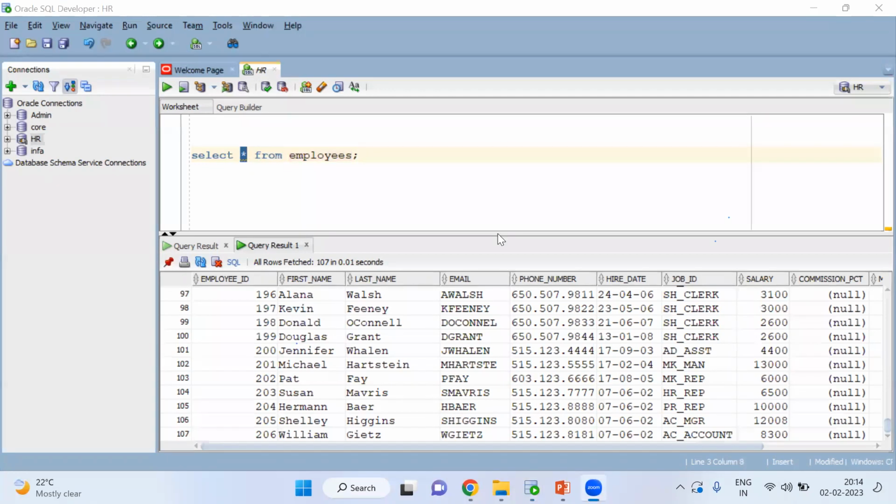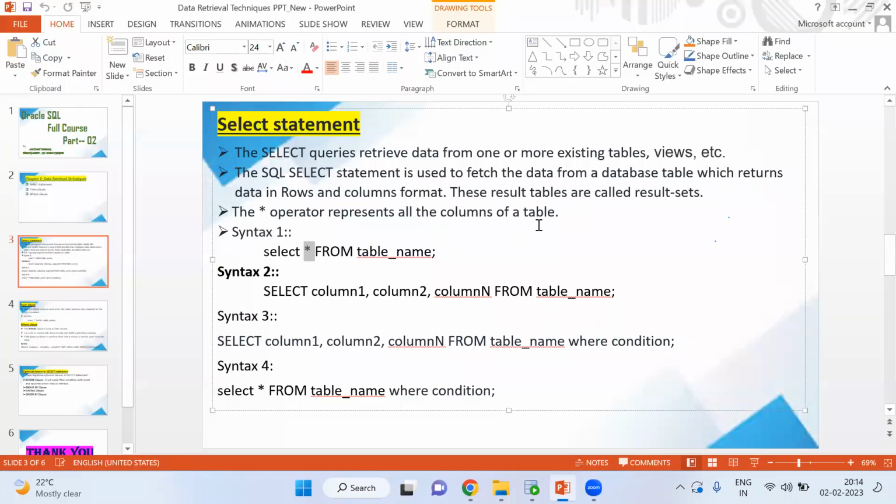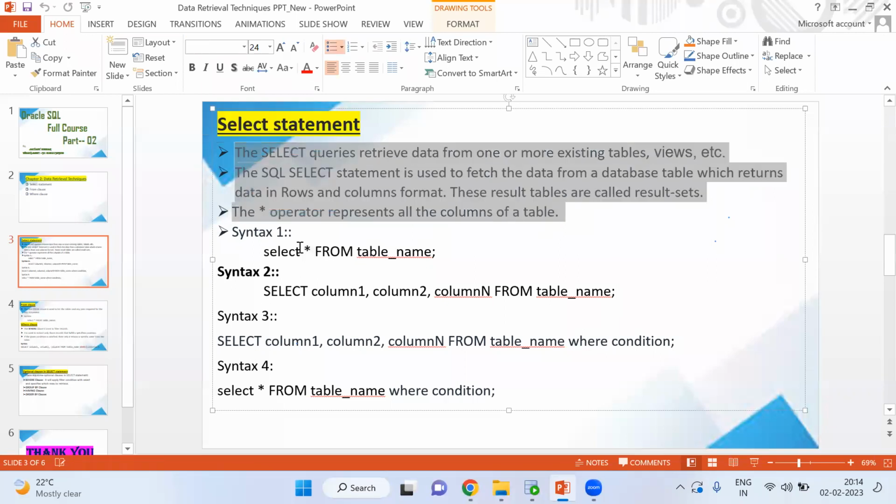Guys, be on mute if you are not talking. When I tell you to ask your doubt, you can unmute.